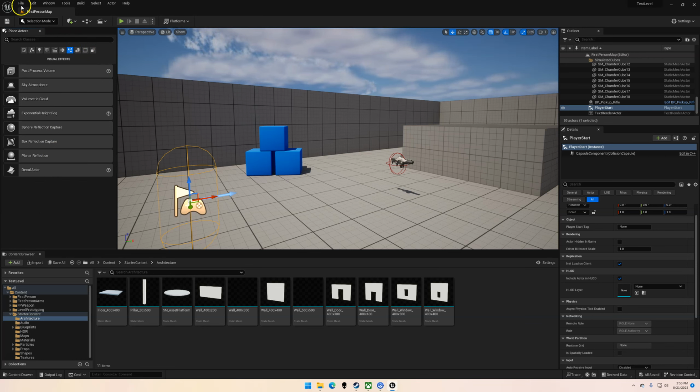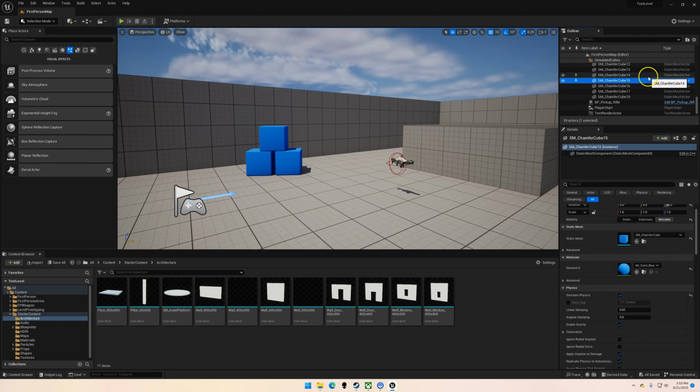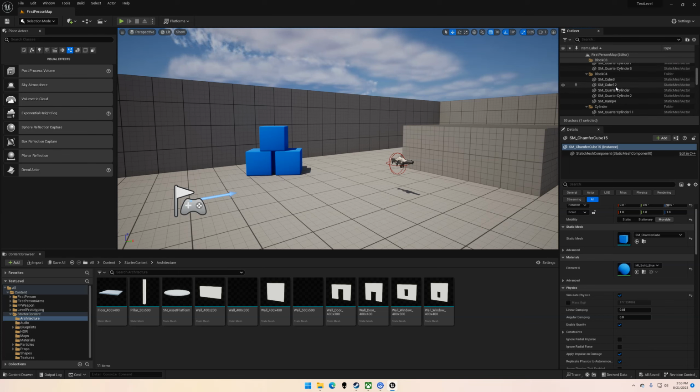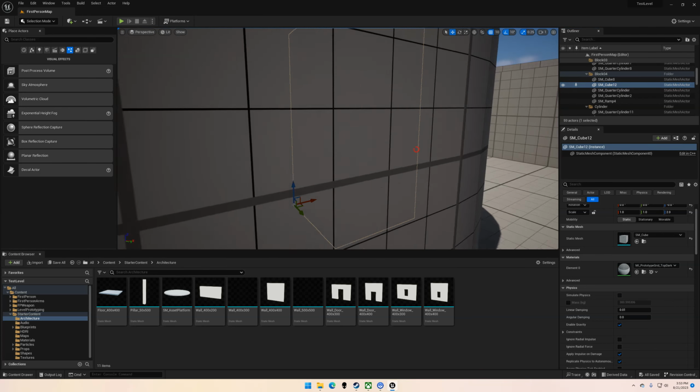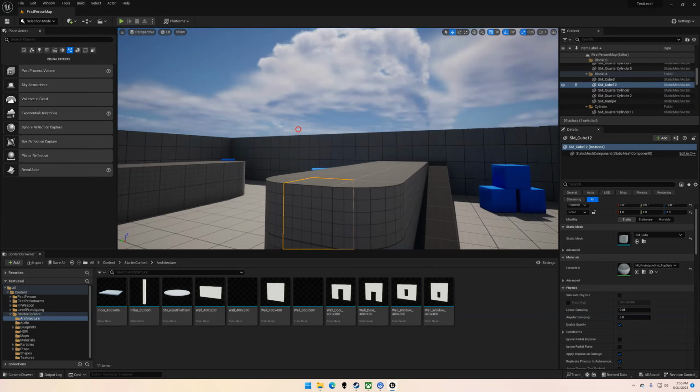Up here, you have your standard file, edit, window, tools, and so on. Over here is what's called the outliner, and everything in your scene shows up here. So if you want to select something, you can double click it and you'll zoom in on it. Like I just zoomed in on that piece.